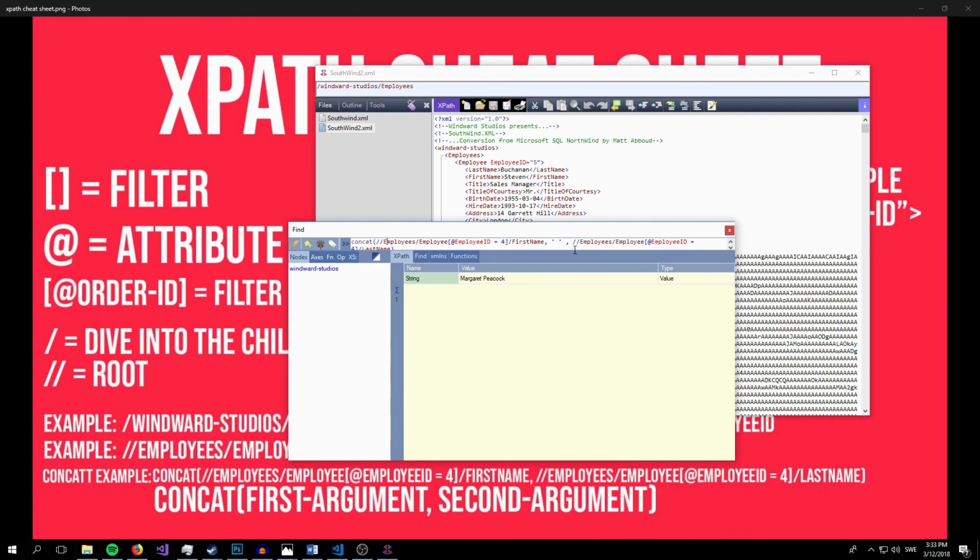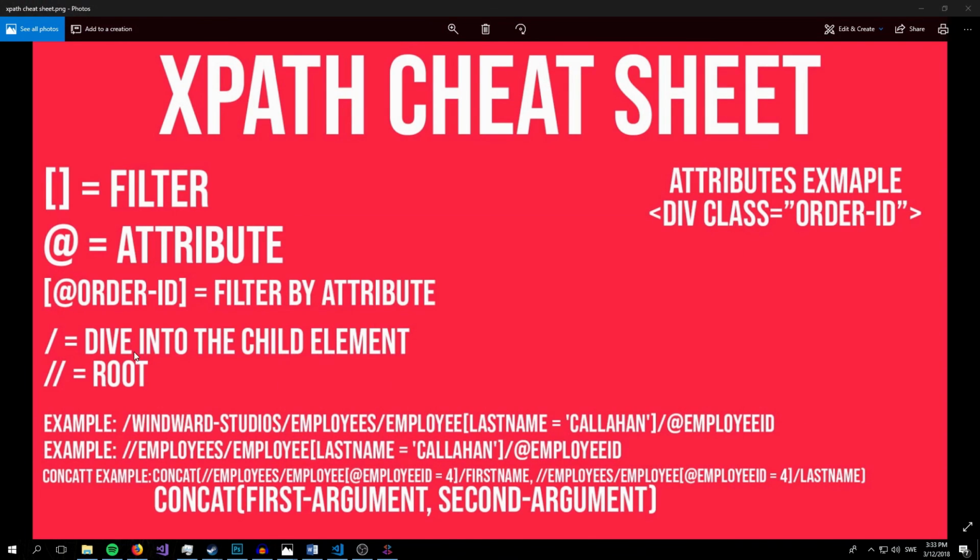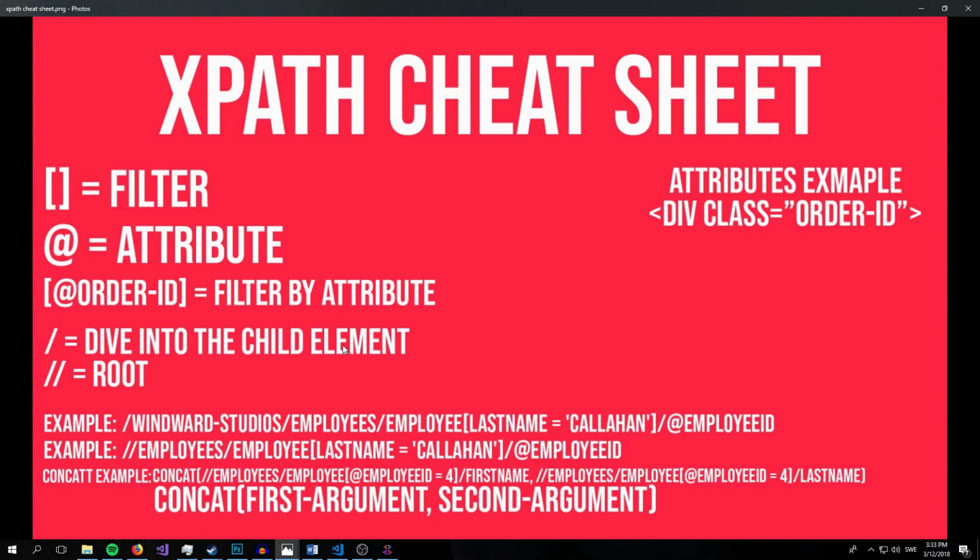We have the employees, and the double slash is the root, or we can go through this picture right here. Double slash is the root. One slash is dive into the child element, or the child node. You use the square brackets to filter something. Then you can use the at symbol to get the attribute of the node. And here is an example showing how to filter by attribute. And here's an attributes example. So the class being the attribute of the div. And yeah, I think that's all.